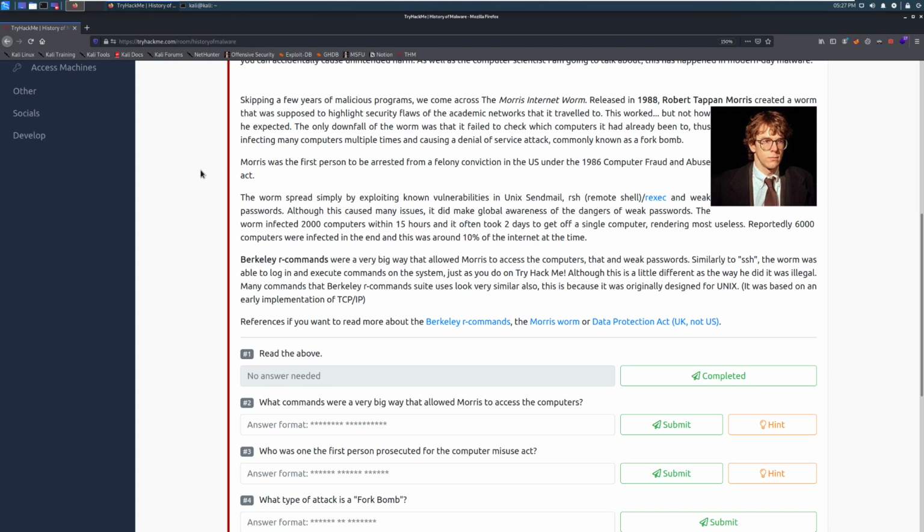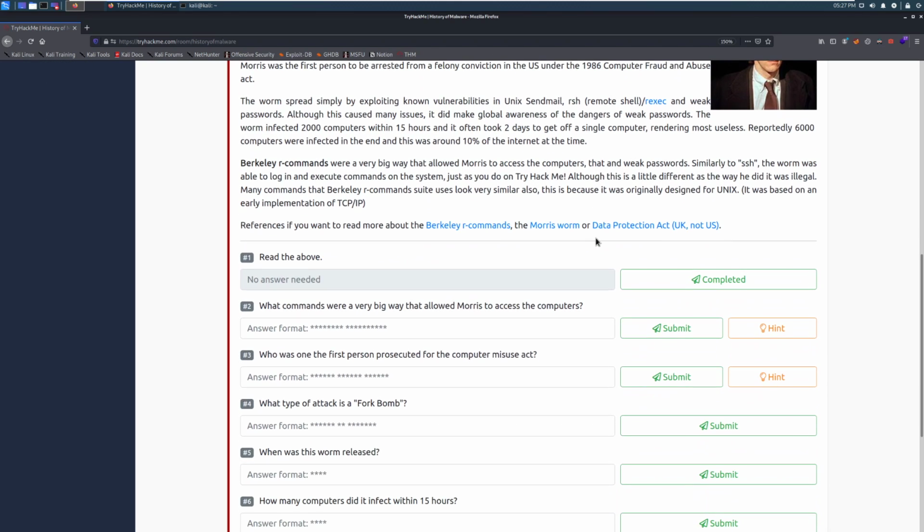And if you are taking any IT classes, you will have to go over this law, especially within the United States, as this is a very, very important law as we started discussing computer security. The worm spread simply by exploiting known vulnerabilities in Unix sendmail, RSH, so that's remote shell, RExec, and weak passwords.